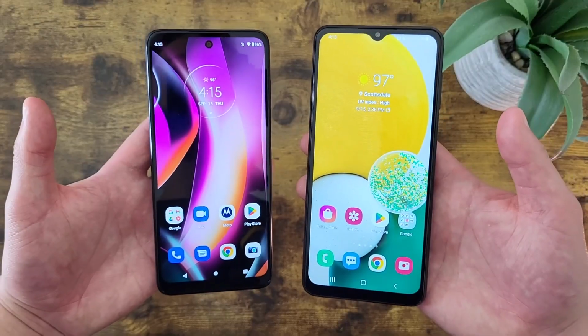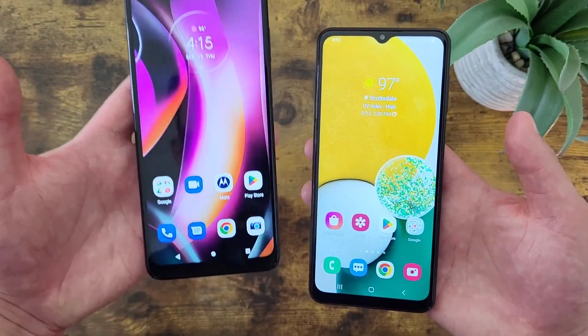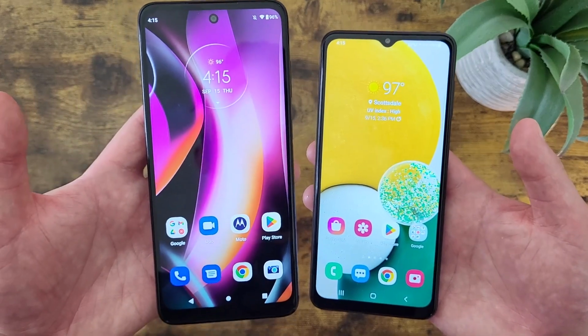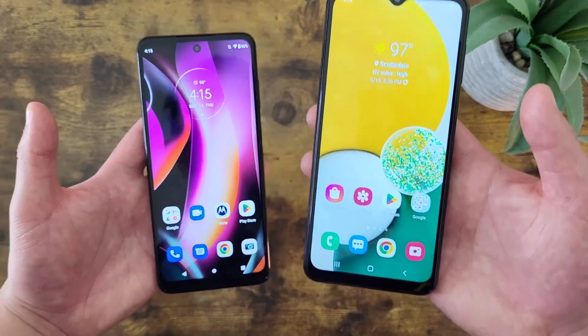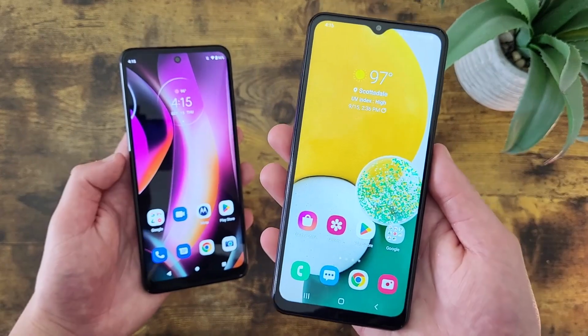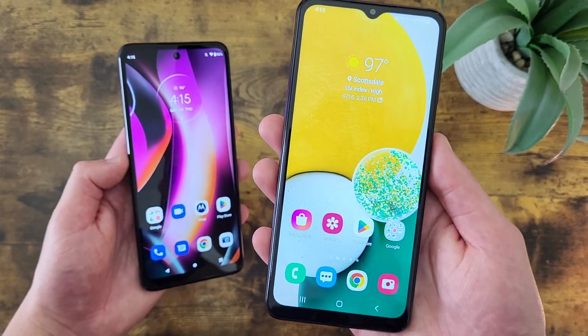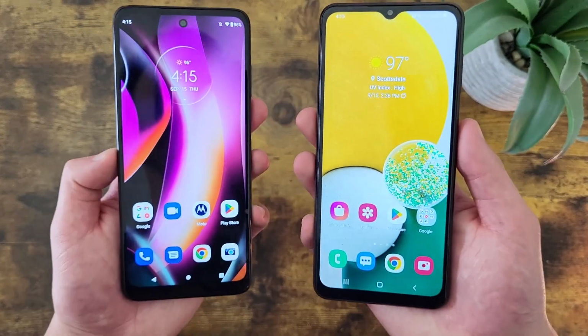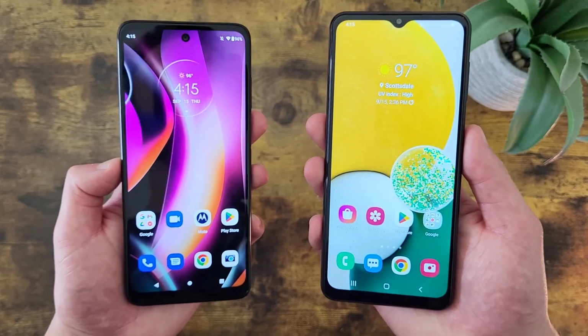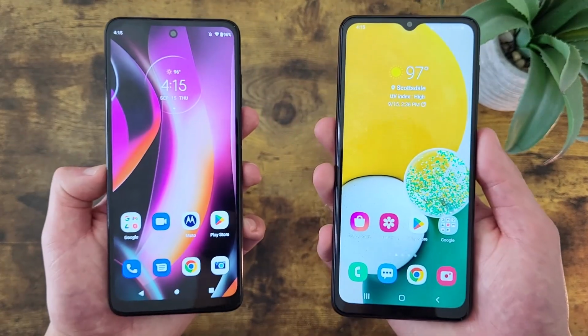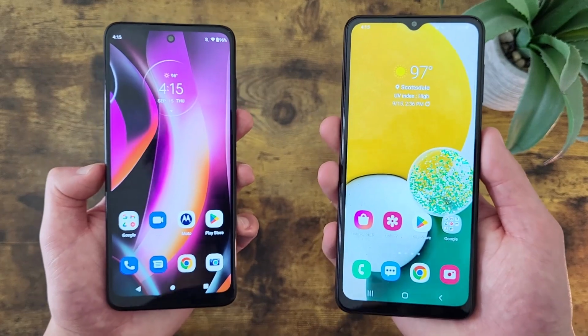Now when it comes to the battery, these phones are pretty much the same. With the Moto G 5G, we're getting a 5000 mAh battery that supports 10-watt fast charging, and with the Samsung Galaxy A13 5G, this phone has a 5000 mAh battery as well that supports 15-watt fast charging. So again, pretty much the same battery specs here. Both of them are going to get great battery life and longevity, so if battery life is important to you, you're really not going to go wrong with either of these phones.